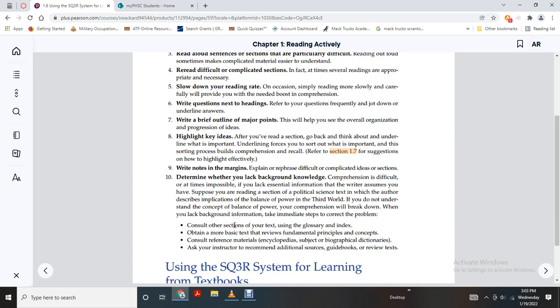Determine whether you lack background knowledge. Comprehension difficulties are at times caused by a lack of essential information that the writer assumes you have. Suppose you are reading a section of a political science text in which the author describes the implications of the balance of power in the third world. If you do not understand the concept of the balance of power, your comprehension will break down. When you lack background information, take immediate steps to correct the problem.